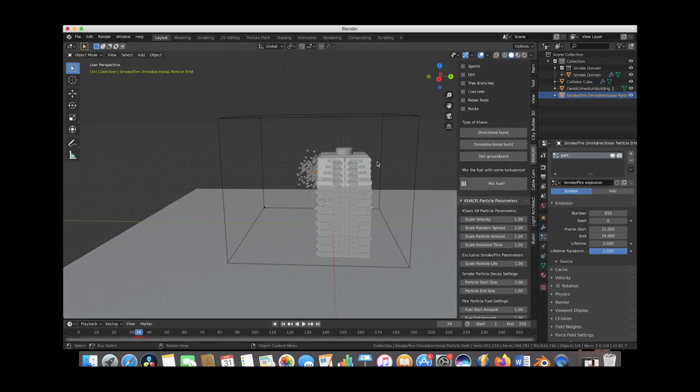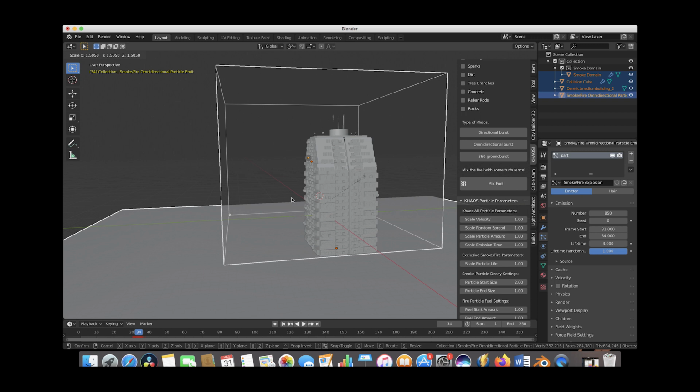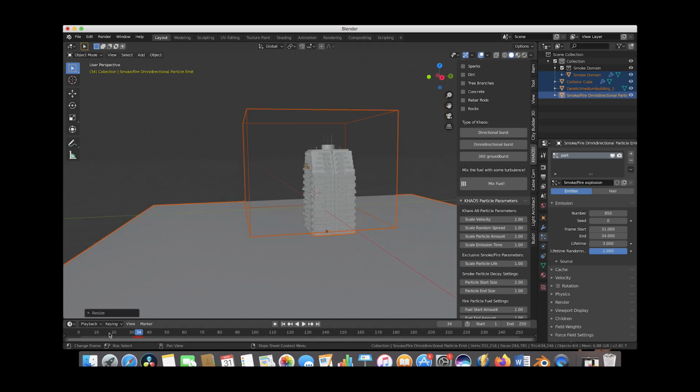We might actually just select everything once more and scale it up again a little bit, just so that the explosion is a little bit smaller in relative comparison to the building size, something like that.